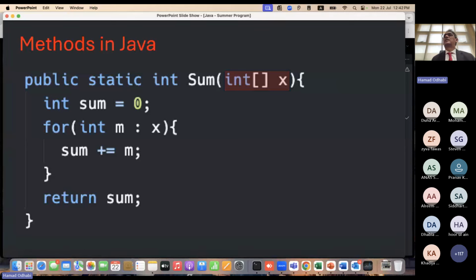Can you write in the chat what you think this parameter is? Int open bracket: is this a single value or an array? It's an array. So this is an array of integer x values. This is the right answer. This is an array of x. So this method takes as parameters, let's call them parameters, an array of data, a list of data. It takes them and they come to it.